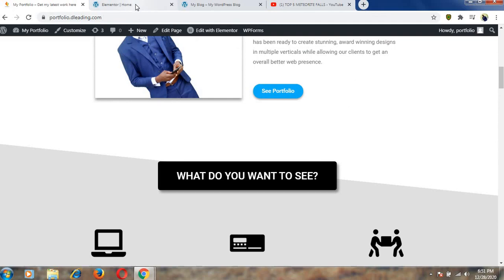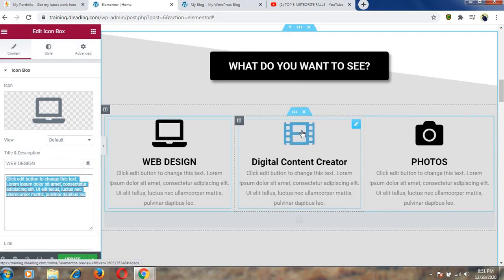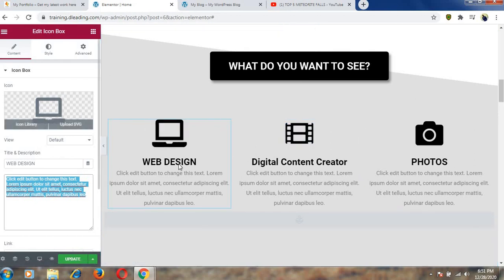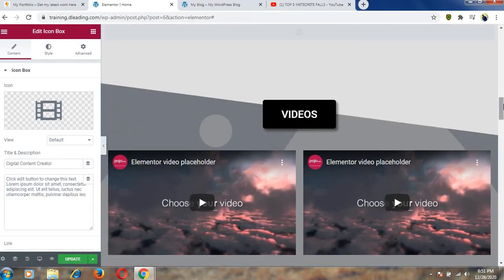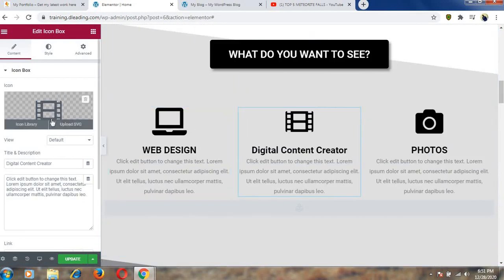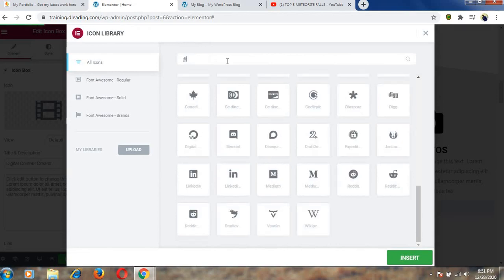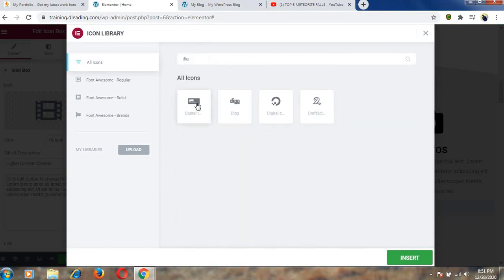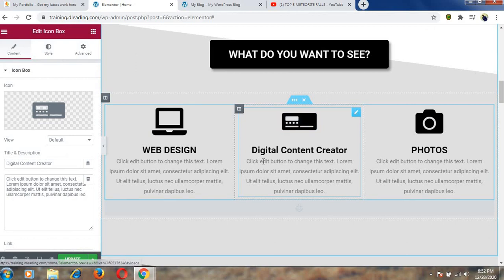So let's come back to our stuff here. What do you want to see now? You want to change this icon. Maybe this is the icon I want to use for here. Let me come to this place. Now you can change the icon. You can just search for any icon you want. Let me just search for digital. Now this is digital. You can just click on it and insert. Automatically, can you see the icon automatically reflects here? And so you can do anything.